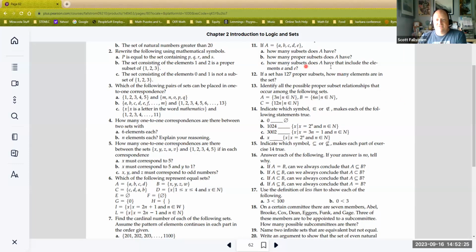Okay, and it says how many subsets does it have that include the elements A and E? Well, if it has to include A and E, then I have to exclude the other ones, right? So obviously the one with all of them in it will count. And then you can go through and say, well, it has to have an A and an E. So the empty set won't count. The singles won't count. The doubles will count, but only one of them with an A and an E. And then you can go to the triples, the quads, and the set itself. So it's not too bad.